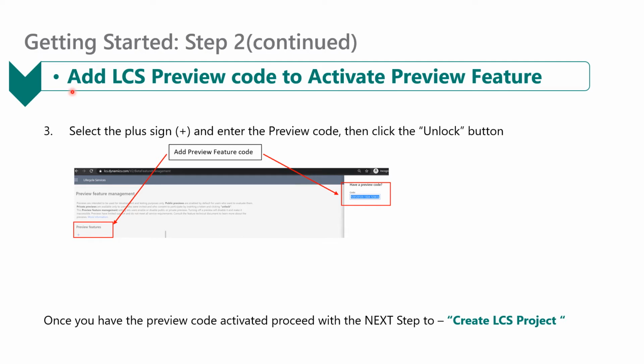Once you've clicked on the Preview Feature Management tab, add the LCS preview code that was provided to you by the Microsoft Factory team. To do so, click on the plus sign and paste the preview code in the code text area.